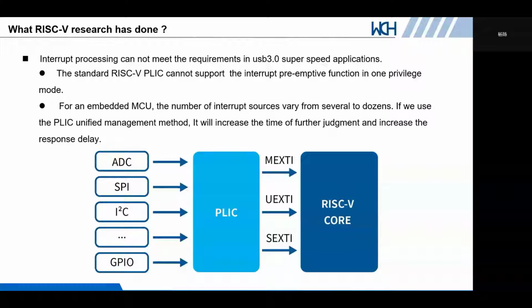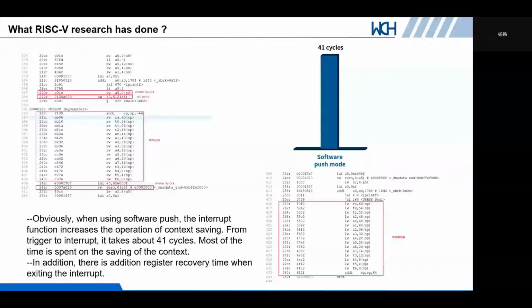In addition, for an embedded MCU, the number of interrupt sources varies from a few to dozens. If a unified entry management method is adopted, it will increase the time for judgment, thereby increasing the interrupt response delay. Now, I will introduce some comparative experiments we have done for interrupts.